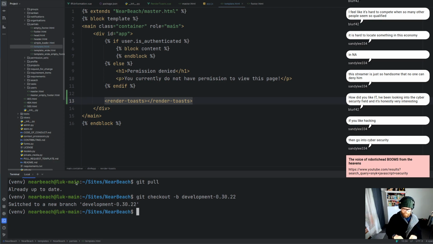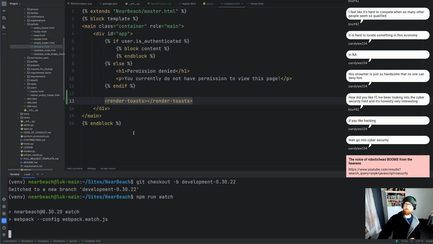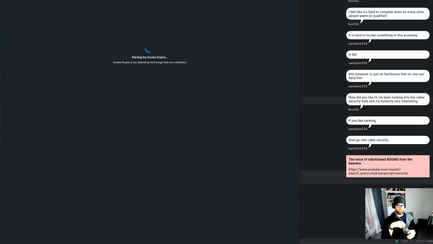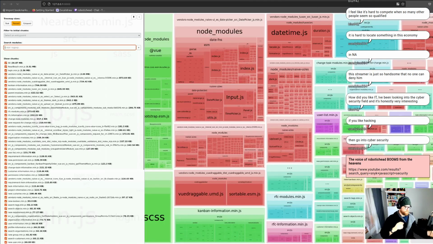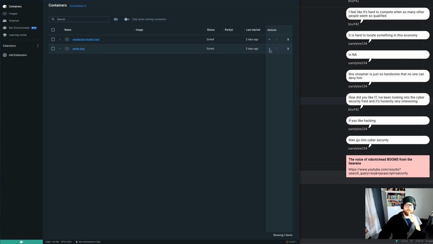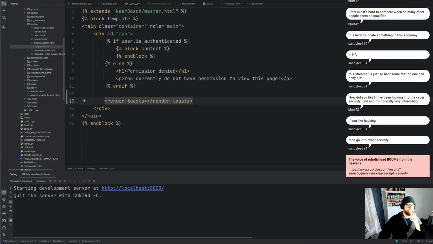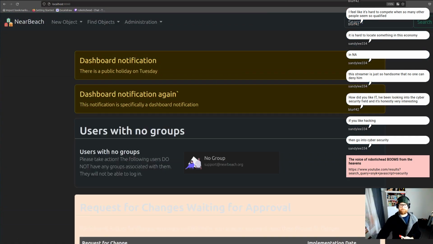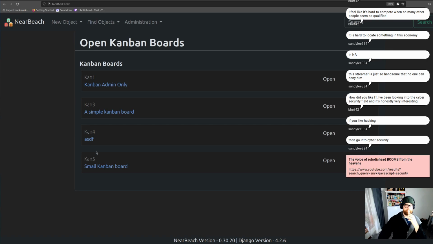So first thing I want to do, npm run watch and debug mode. And I want to open up Docker. And the reason why I want to open up our Docker is we got Minio. Okay, let's go over here. Let's go to our localhost. We know about this bug. Okay, I don't see any toasts.